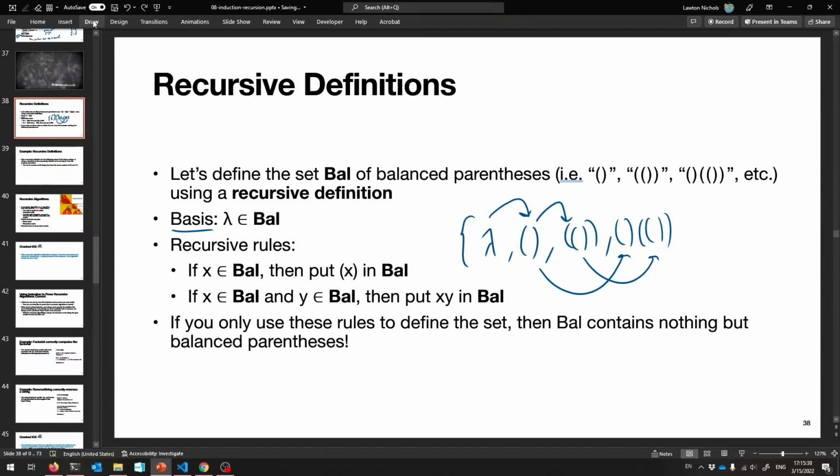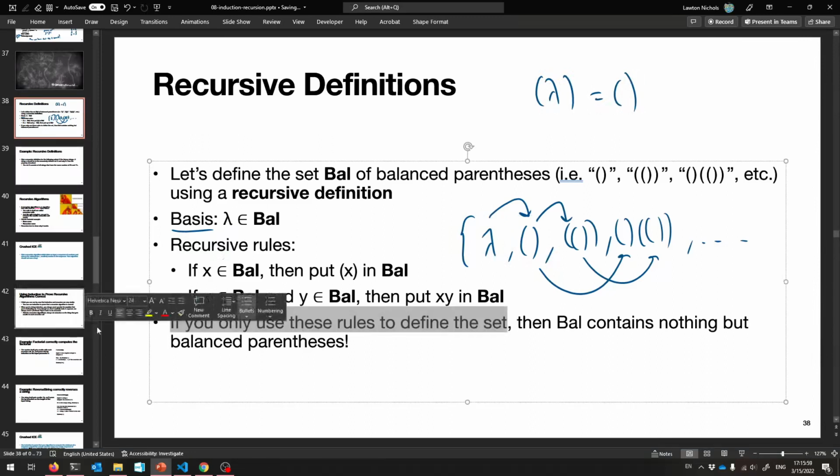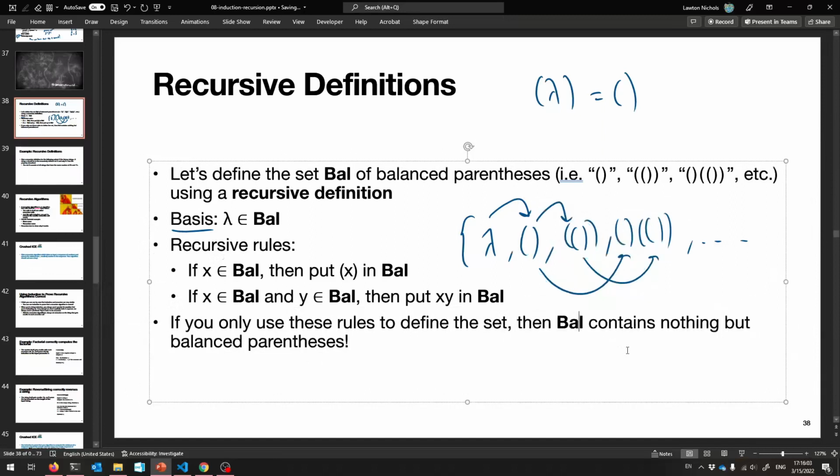And so this is, of course, an infinite set. There are plenty more things that you can use, but there are only a finite number of rules to fill it. Isn't that cool? So the reason we can go from the empty string to this is because anything concatenated with the empty string anywhere just takes away the empty string. That's kind of like nothingness, right? So if you use just those rules to define the set, then bal contains nothing but balanced parentheses. Okay, so that's a recursive definition.